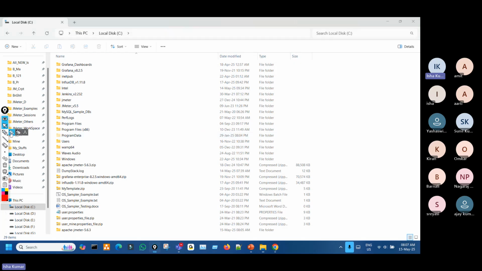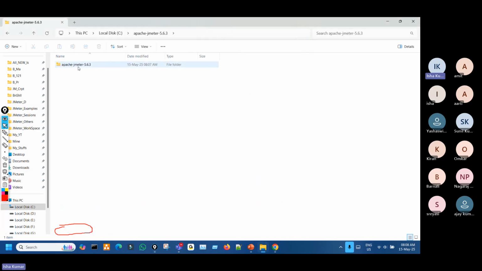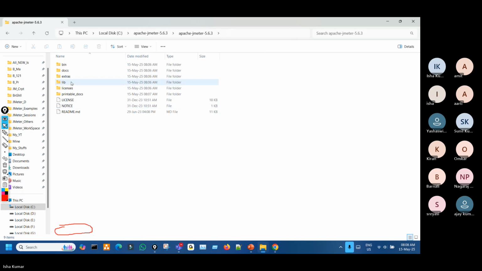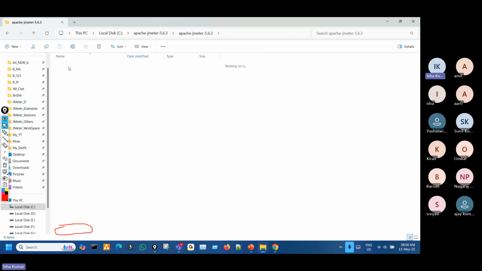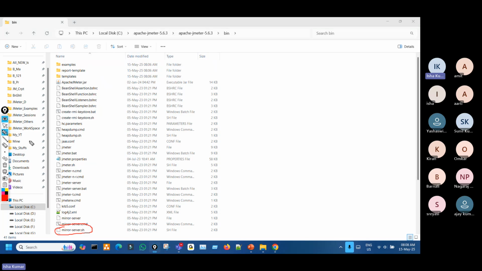You see, it has been extracted here. And if you open this, we have one more folder, the same, because it has been extracted, so it looks like that. Then inside that you have this file, and inside this bin, here also bin is there, right? Inside that bin, you will find JMeter.bat.